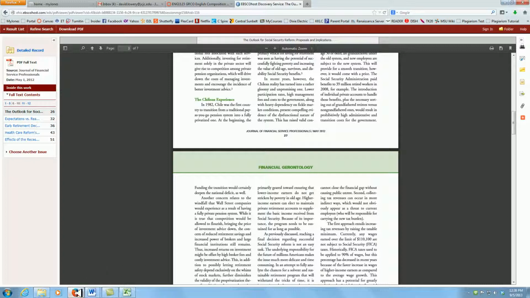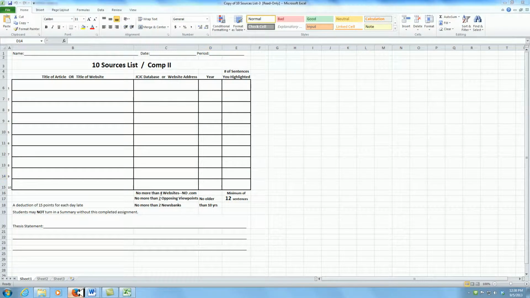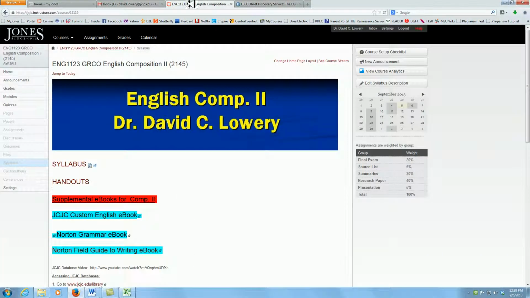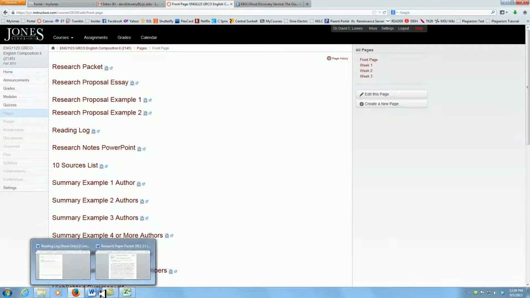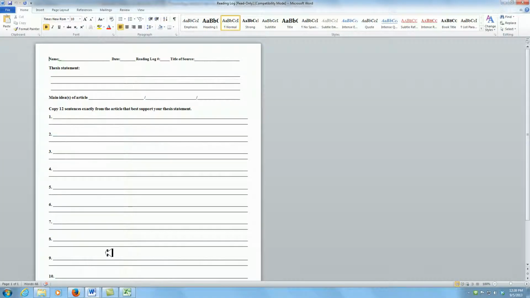In order to find the reading logs, you're going to need to go to Canvas and then click on Handouts. In Handouts, you're going to see a link for the reading log. Looking at the reading log, it's quite simple. You're going to have a place for your name, date, the number of the reading log, and the title of the source. You'll list the thesis statement up at the top, and this will be the thesis that's been approved that you turned in on your source list.